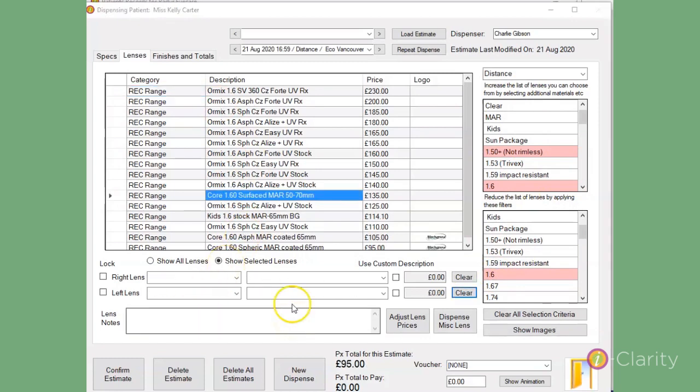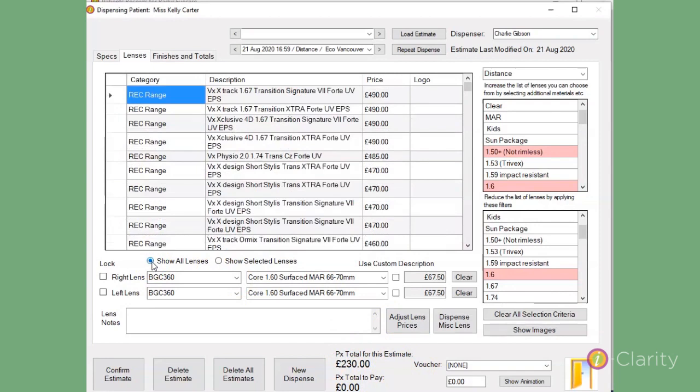By double-clicking on a lens from the selection list, it will appear in the below right lens and left lens boxes, and the price of the lenses will be added to the patient total for this estimate. Show all lenses will override your selection box criteria and show you every lens in your catalogue.